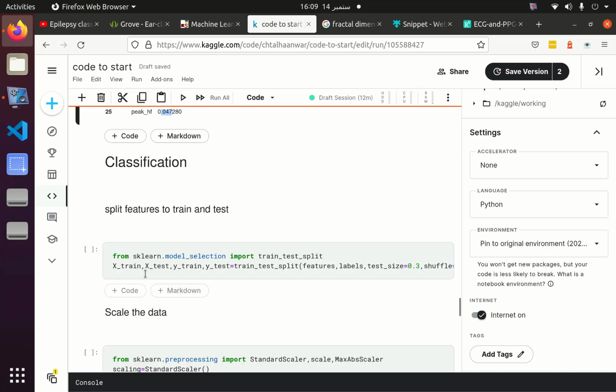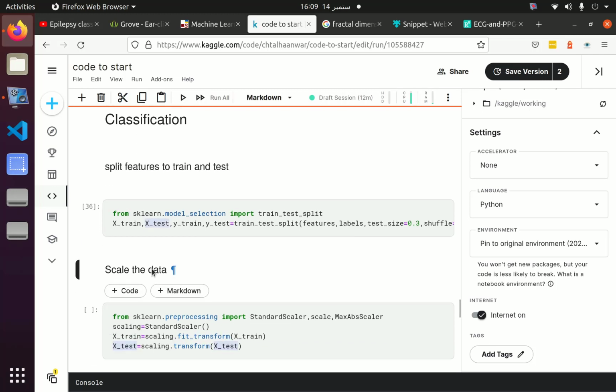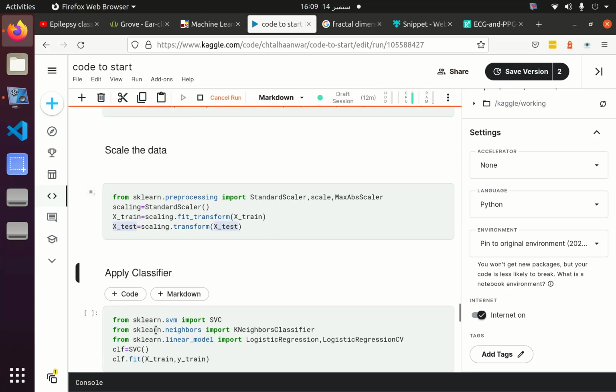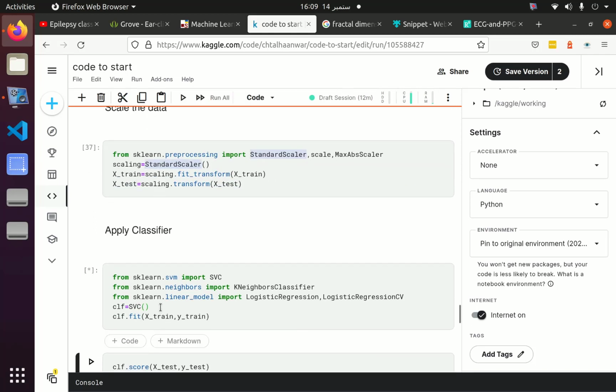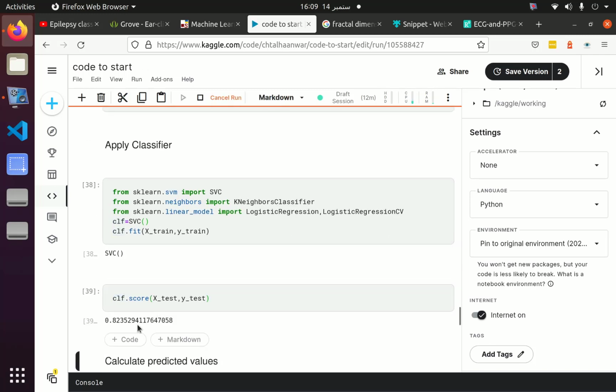Okay, the next thing, I am going to split this data into train and test, and I am going to apply classification. Before the classification, I will scale the data so that my data is normalized, and after that I am going to apply the support vector machine classifier. So I am going to get around 0.82 accuracy for the support vector machine classifier.